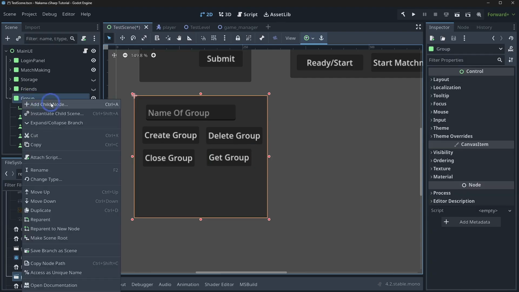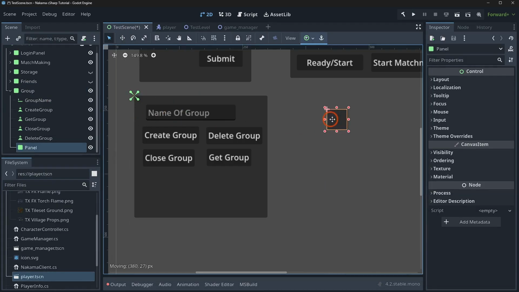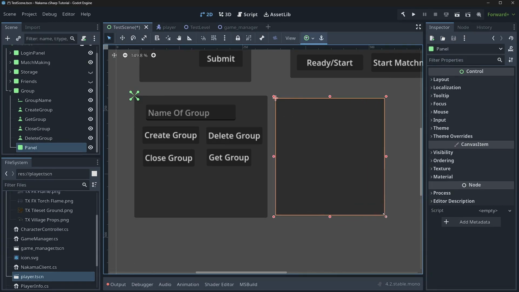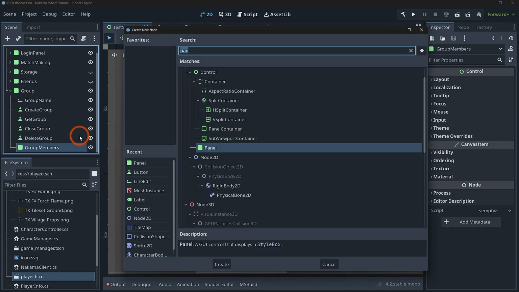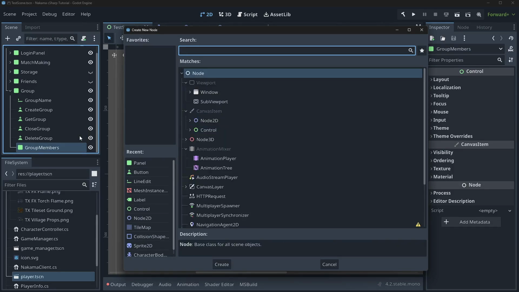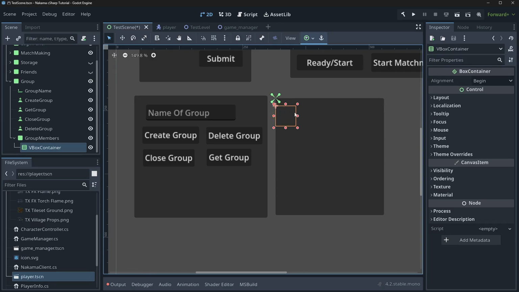I'm also going to right click, add a child node, and add in another panel like this. I'm going to bring this guy over here and call it group members. I'm going to right click, add in a child node, and add in a VBox container. I'll explain why this is getting created in one moment. Okay, we'll expand this guy to be full size.